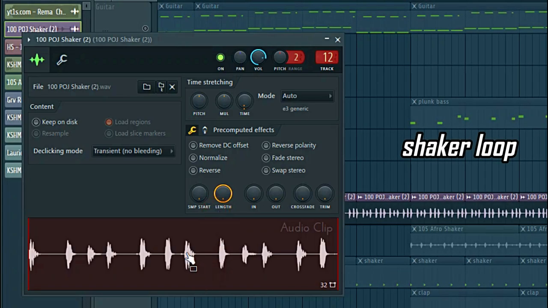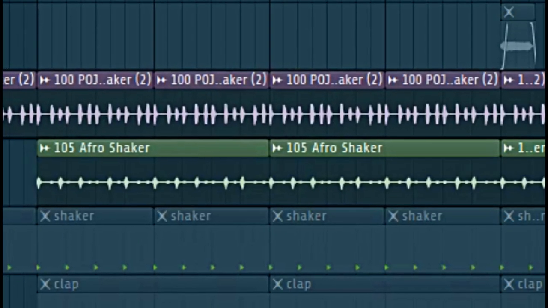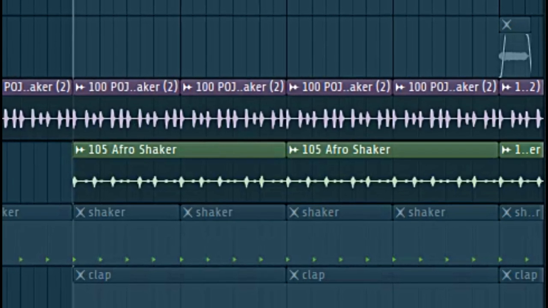For the drums and percussions, the first percussion here is a shaker loop, and then there's another shaker loop. If you play them together, you'll notice that the bounce is sounding very nice. That's why I always encourage people to stack their drums to make it more full.